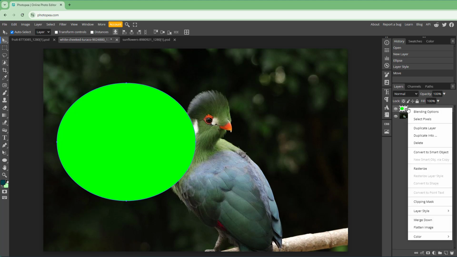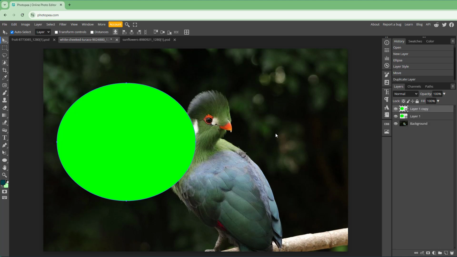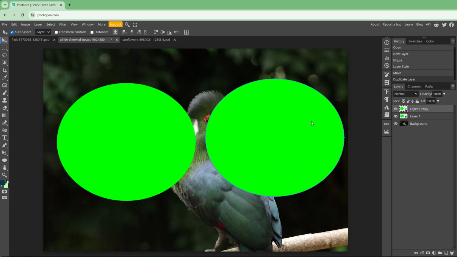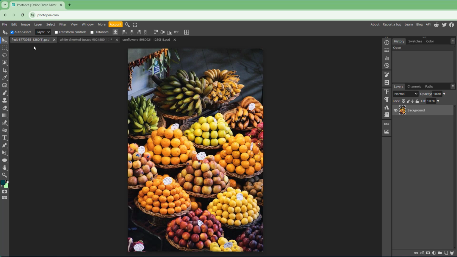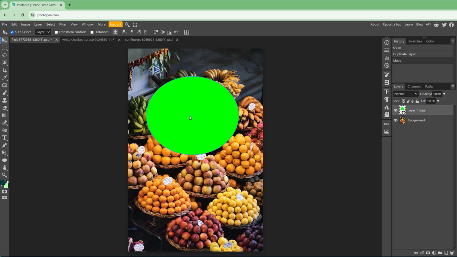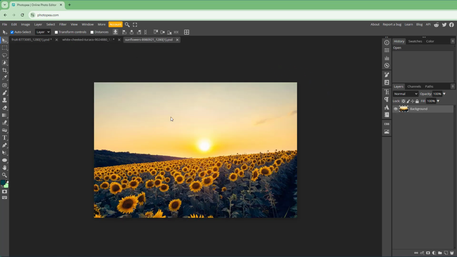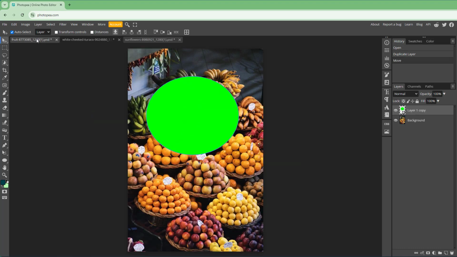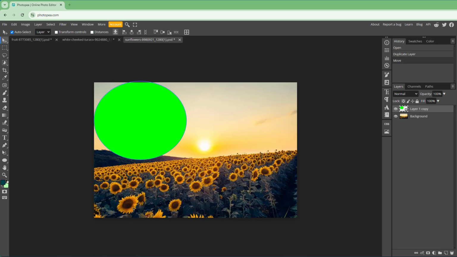So I'm just going to go over here and, for example, duplicate this layer right here. And you can see that I got this layer right here. I can press Ctrl C to copy this layer and paste it over here on this particular tab, and on this particular tab over here, just like this as well. And that is how you can work in multiple tabs inside Photopea.